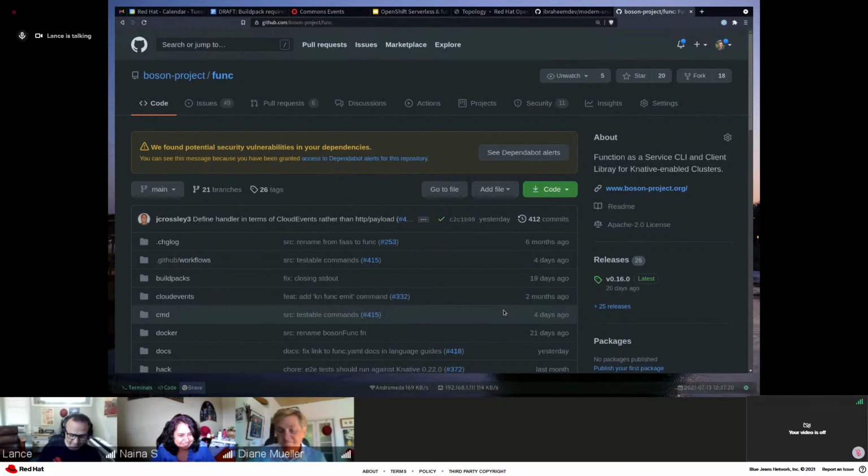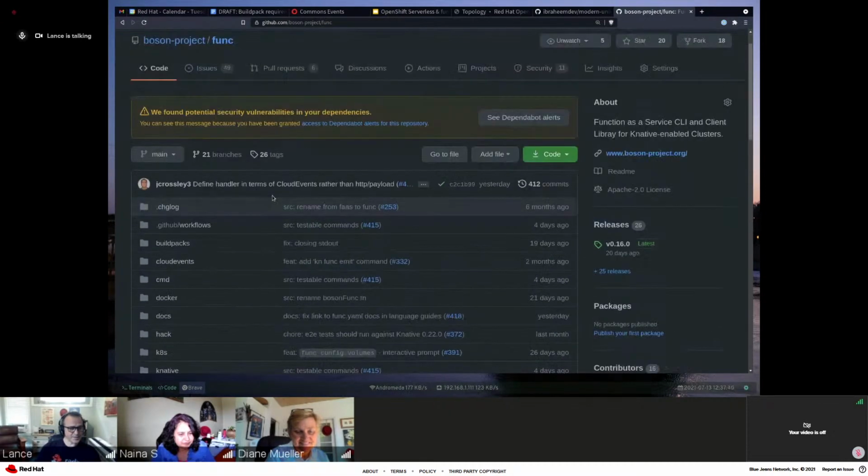It will be the de facto functions experience for Knative. So very excited about that. Probably this afternoon, this repository will move over to the Knative Sandbox organization. Right now, it's part of the Boson Project organization. But GitHub is really good with redirects. So if you go here, you'll end up in the right spot.